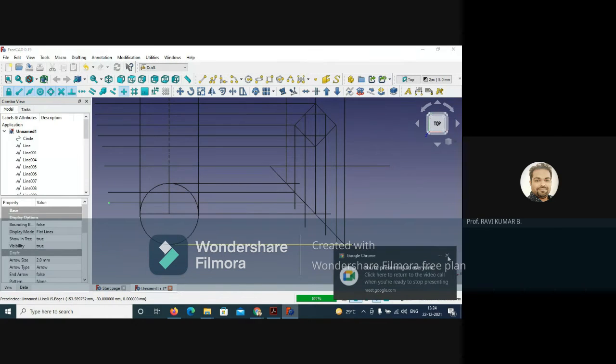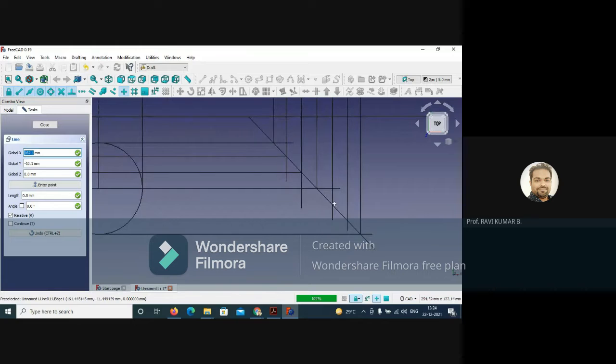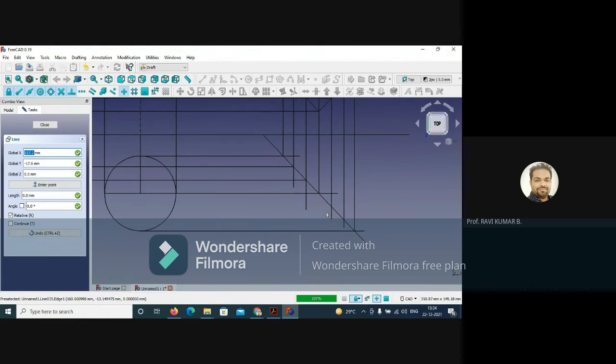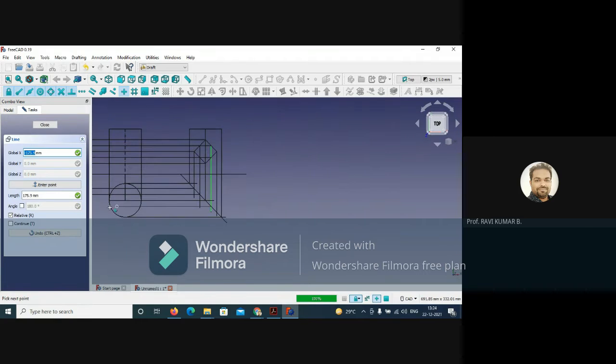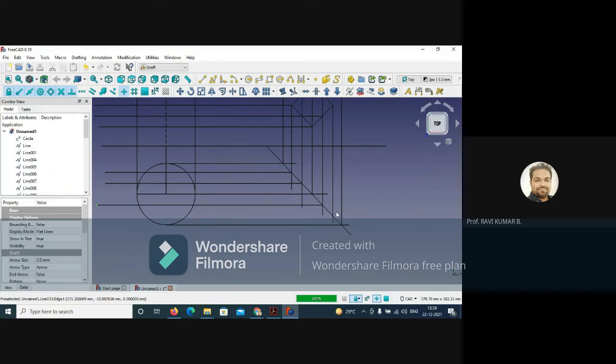So what we are doing basically, we are projecting all the lines, all the intersection points need to be projected. So we'll project all these things. After that we'll do the final finishing. So we'll project all these points, and the last one is this.